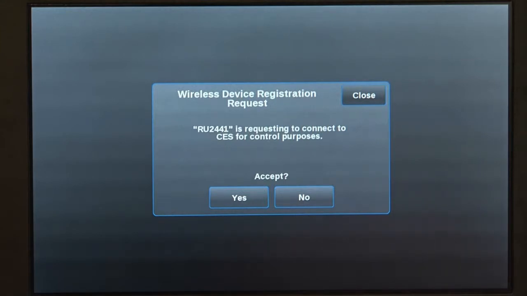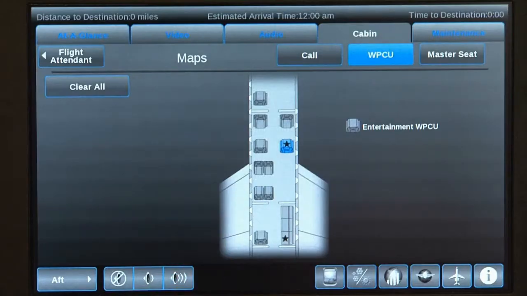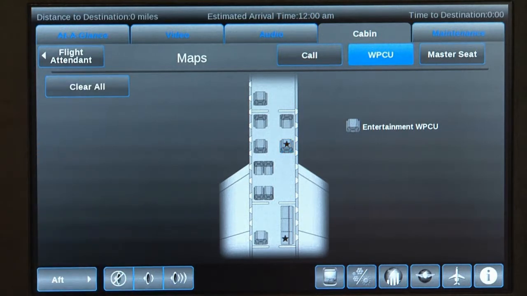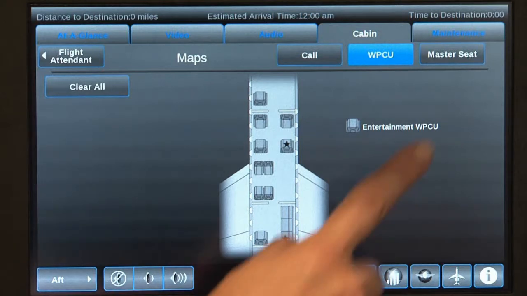Until this message is acknowledged, the remote will not be allowed to connect to the CES system. If the unit was previously connected and accepted, it will automatically appear. To deactivate or disconnect the remote control units from the CES, use the Clear All button. All remote control units that were connected will now be disconnected. We will discuss WPCU iPod operation later in this video.